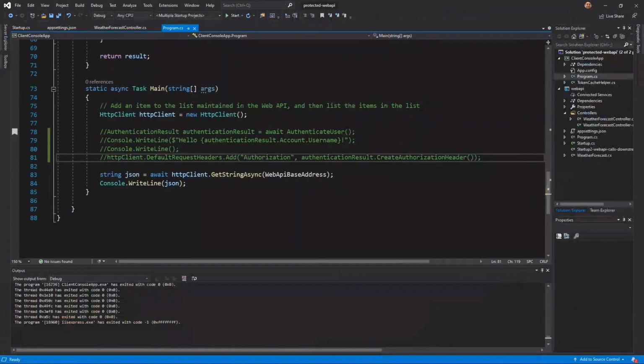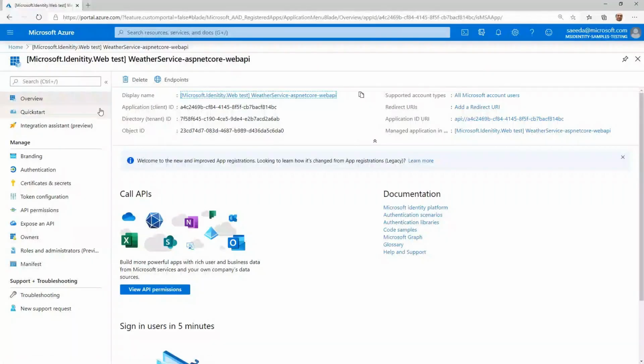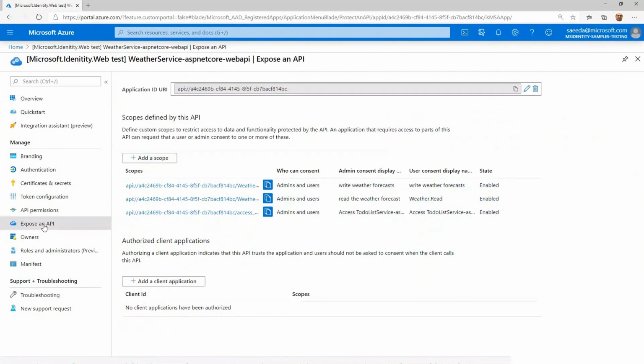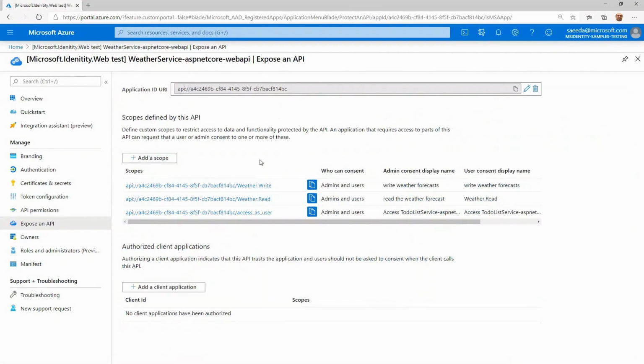Let's start with app registration. So here I've gone into the Azure portal and I've registered my web API. And I've gotten an application ID and some other settings here. I'm going to jump into the section that says Expose an API. And here I'm going to define some new scopes, such as weather.write and weather.read. Perfect, we're all set up.